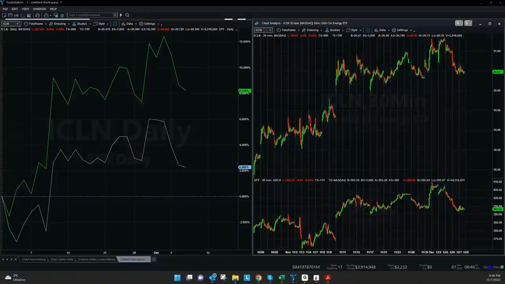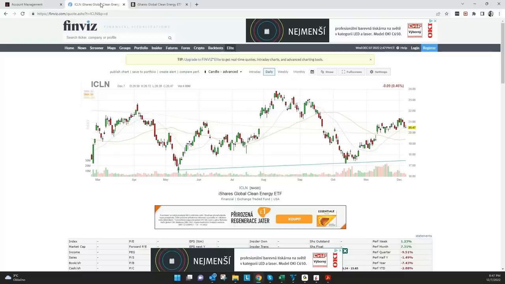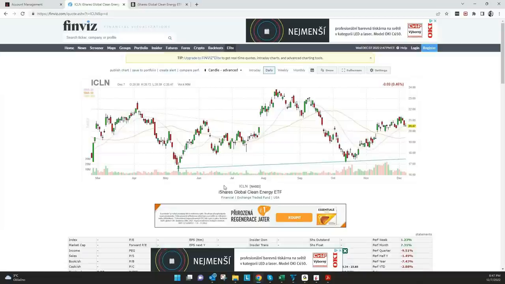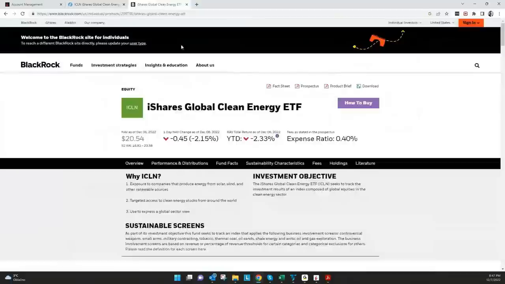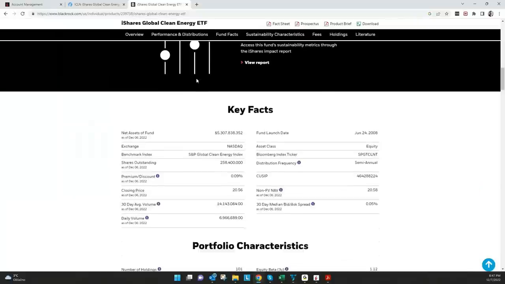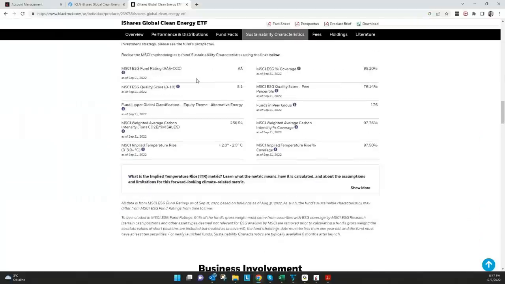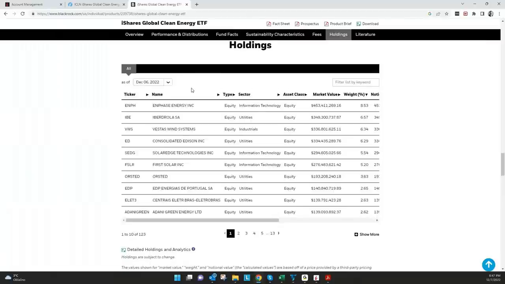But let's also have a look at some more details on the ETF itself. It's an iShares product, an exchange traded fund for clean energy, as we can see here. More information you find also on Finviz, but I think most interesting is the website of BlackRock itself, where you find all details, all facts. And for me, it is also very important to see which stocks are included in the ETF, and all other details you will find there as well.